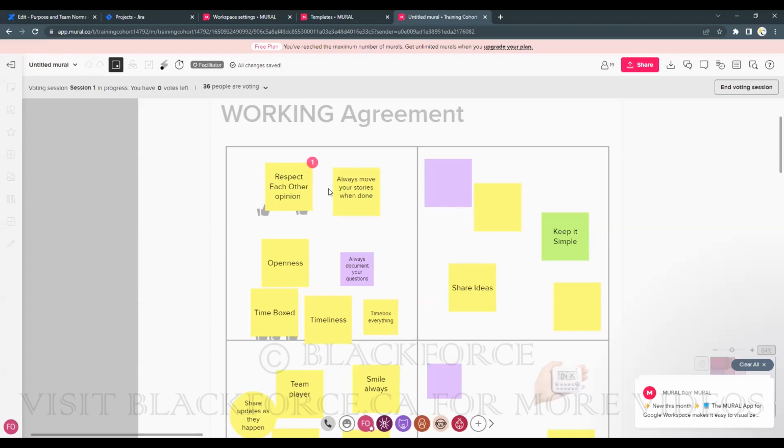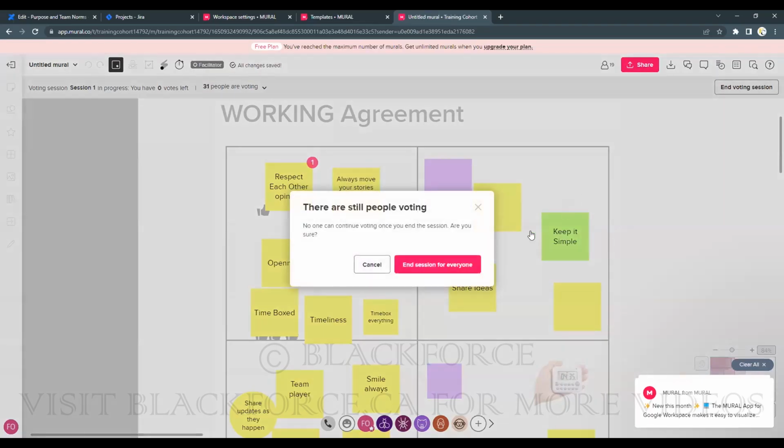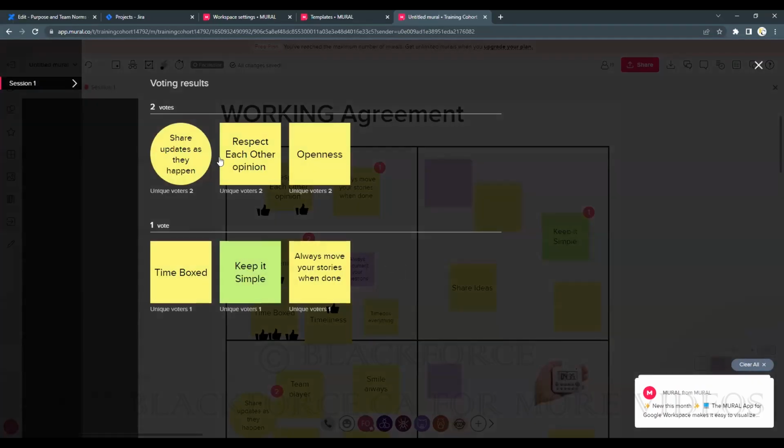So when that voting is done, right, I can see that people are voting, 33 people are voting. So let's say that everybody has finished voting. Let's agree that then we end votes. Yes, no one can continue voting when we end the session. So we are ending that session, right? So you can see the votes, share updates as they happen, right?